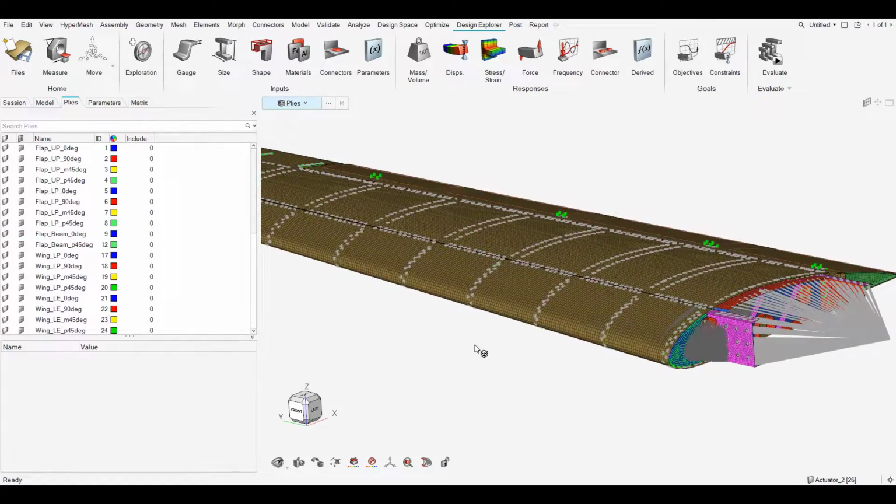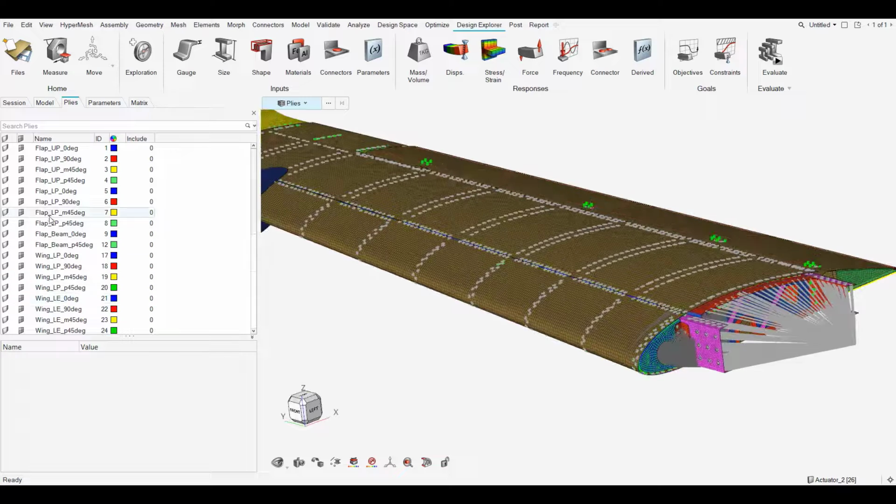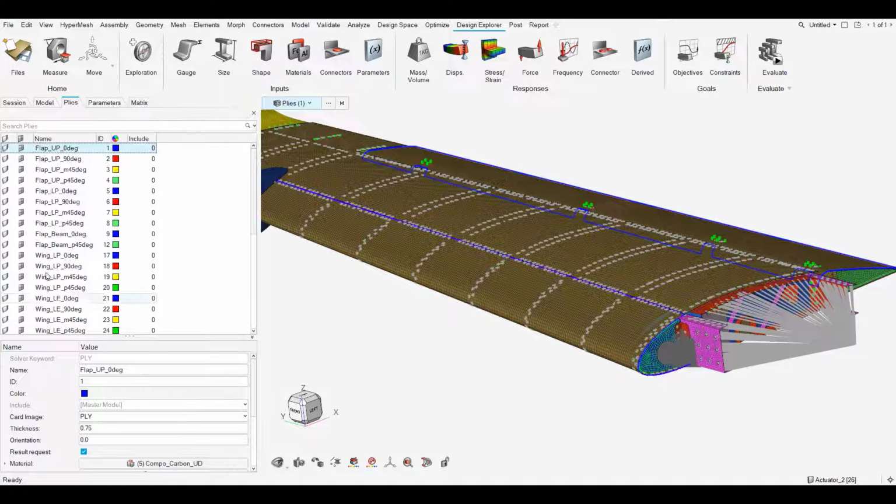So let's have a look at this model, which is the model of a wing. You see the wing, and we have different plies within it, a large number, and for each ply we may have different thickness. And we want each of them thickened by the same scale factor.